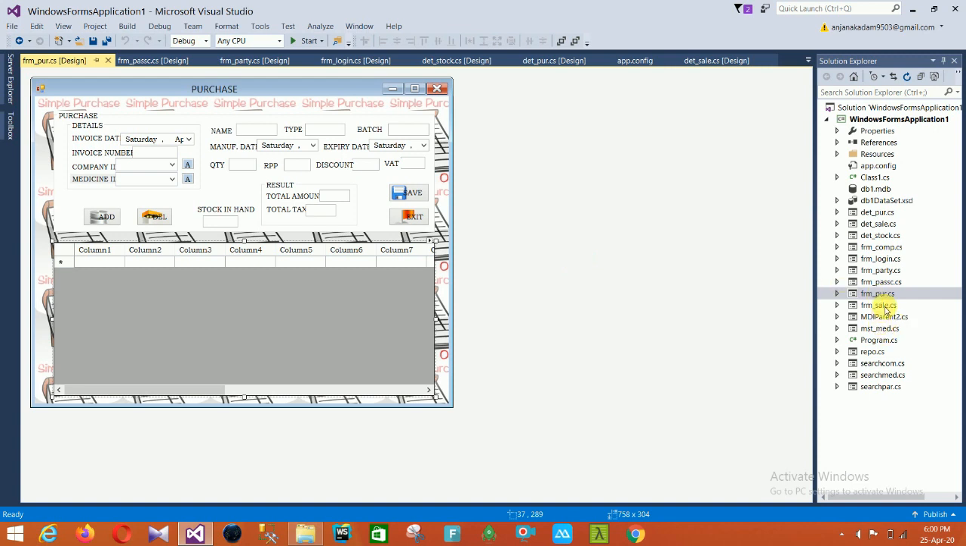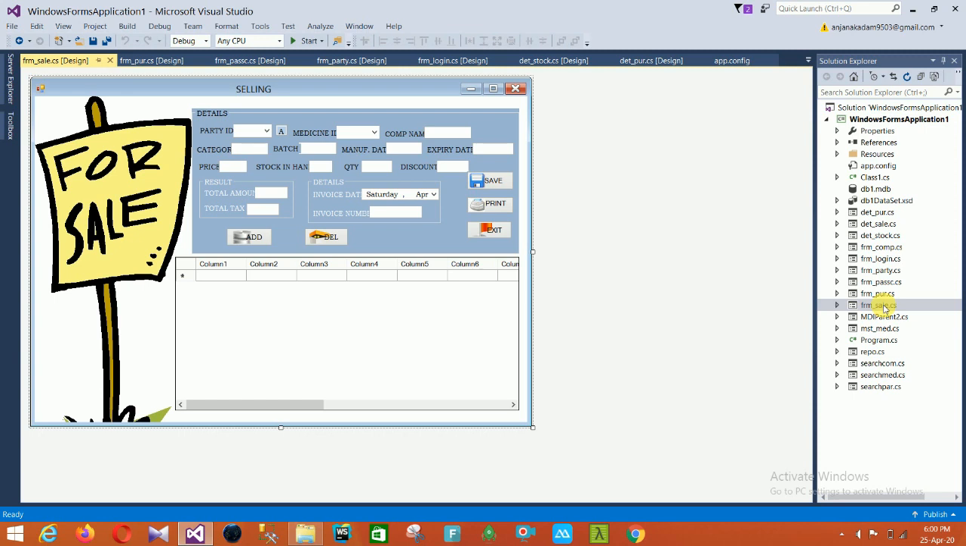The next form is the sales form. This is the sales details form. In the sales details form, there are party ID, medicine, company name, category, batch, manufacture date, expiry date, price, stock, quantity, discount, total amount, total tax, invoice date, invoice number, and save, print and exit options. And this is the data grid view, where your data is saved. This is your medicine selling form, and this is the main form of our project.